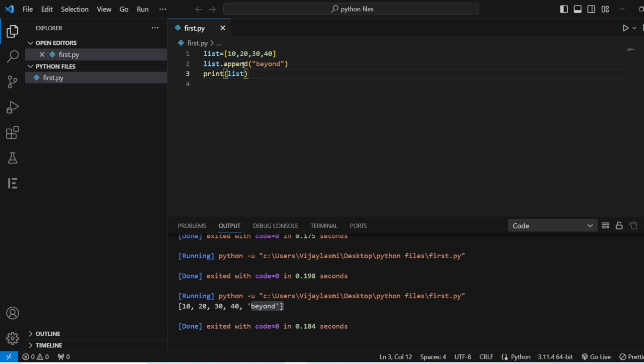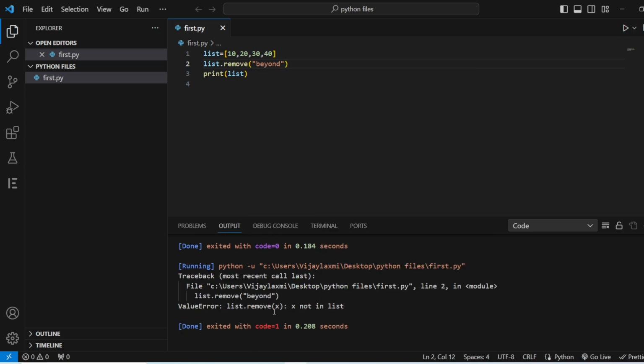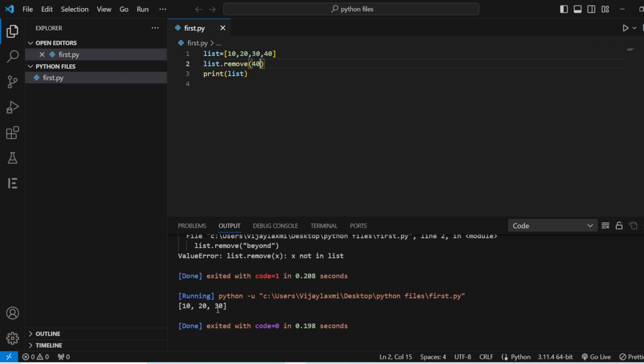In the same way you can also remove that content. Remove, save this, run it. Okay, wait a minute, there was append. Now let me make a remove. It is telling that it's not in the list. So that's the reason we'll just make it remove 40. Run this code. Now you can see 10, 20 and 30 are there, whereas 40 is removed.